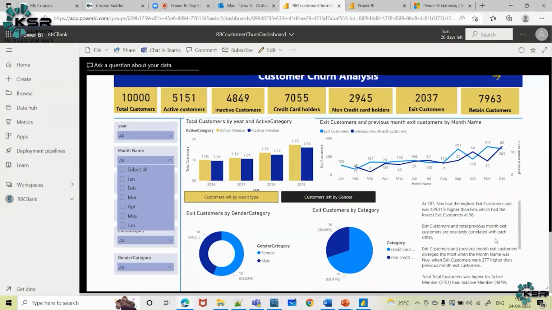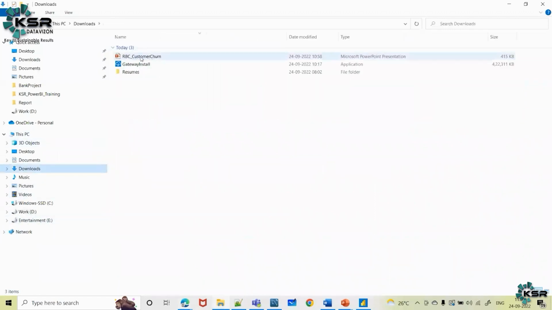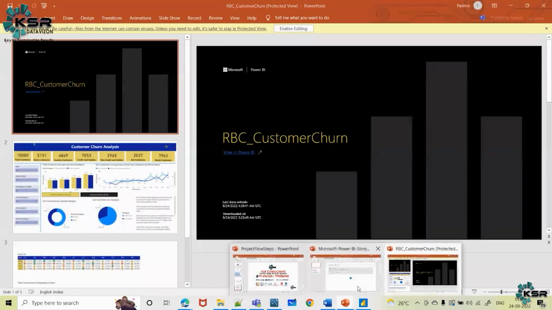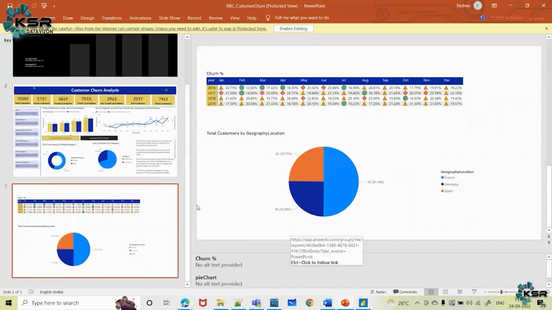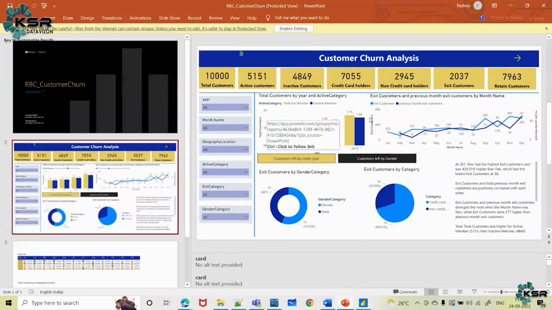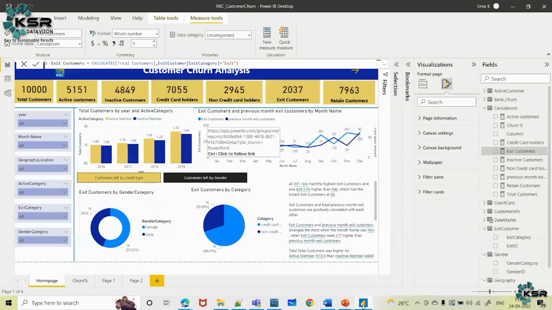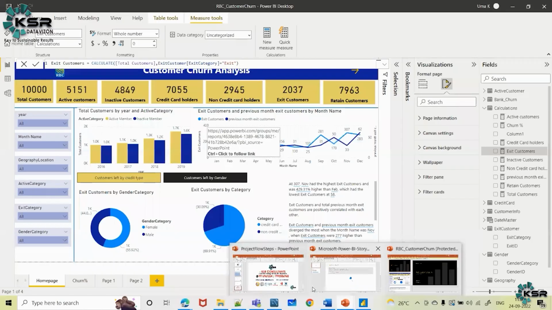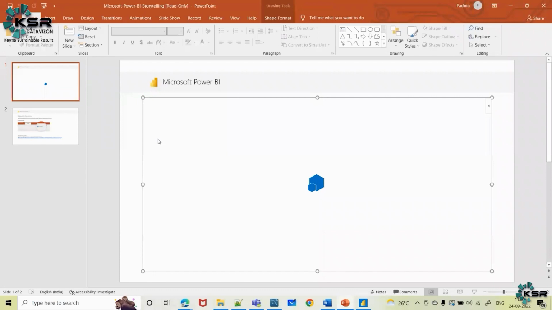Ma'am, see the PPT that may be created. I have downloaded the PPT. That embedded one you want to see, you said, right? This is the normal PPT, meaning a static one. Whatever we have created in the report, it is just taking a snapshot of the image and showing it in this one. The other one is what I said, the embedded, live one. It is asking to install some add-ons.